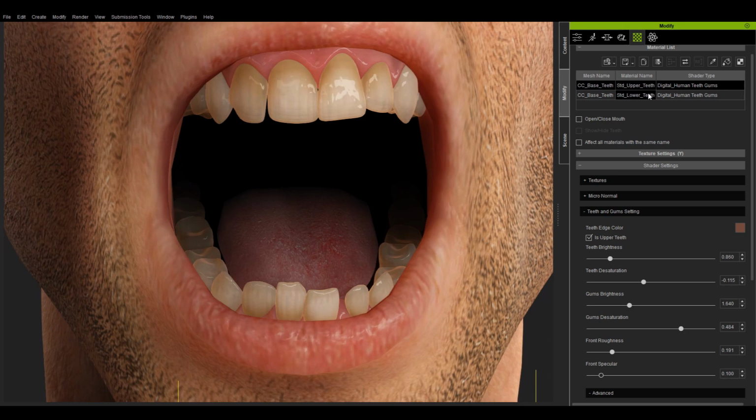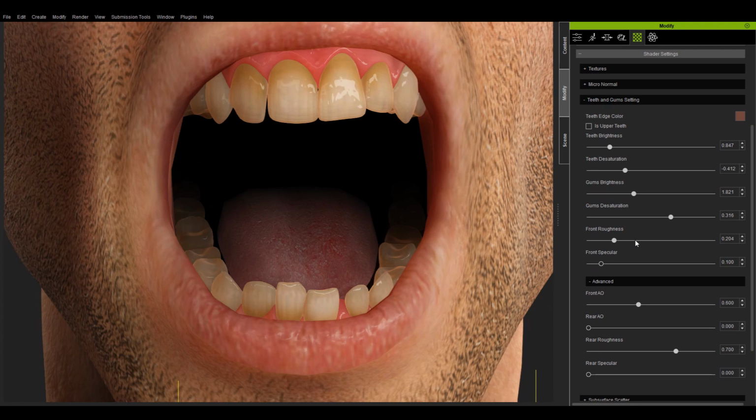You can adjust the teeth brightness attribute to brighten the teeth. Teeth saturation has the effect of making the teeth look whiter or stained, and the gums have the same set of parameters. The front roughness and specular settings are used to control the amount of reflection for the front of the teeth.